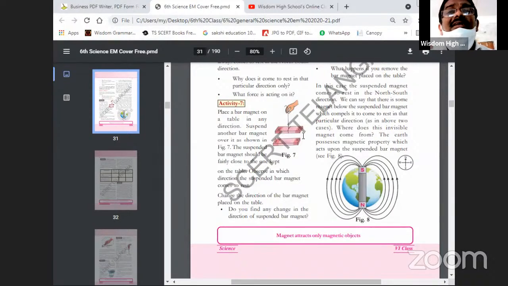Children, concentrate here. First we place a bar magnet on the table, and next we lift one more bar magnet over the first bar magnet. What did we discuss last time? Unlike poles attract each other, like poles repel each other. So unlike poles means, for example, here north, there south.